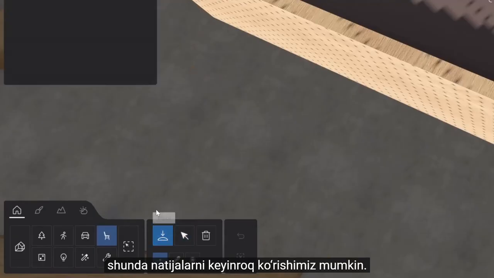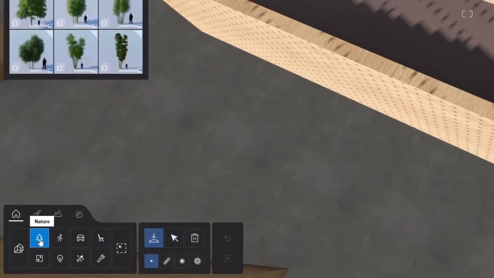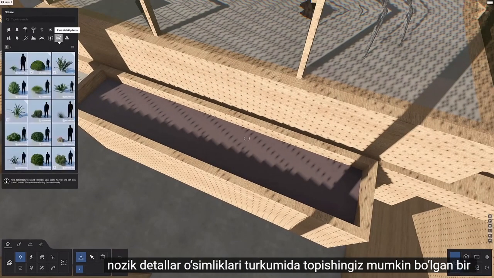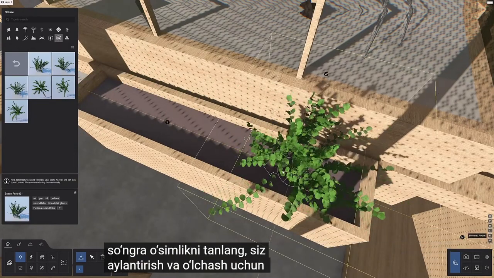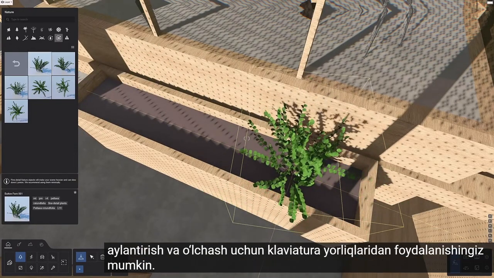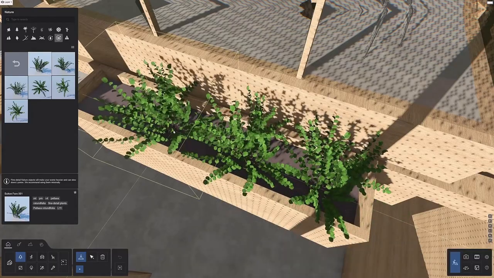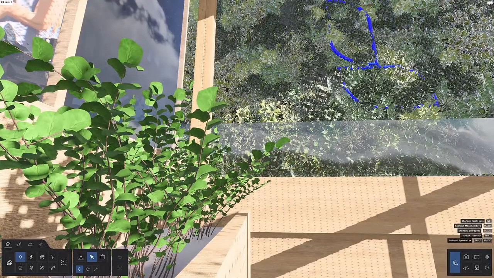Next, we're going to place a few fine detail plants, which you can find in the Fine Detail Plants category. Open a collection, then choose a plant. You can use keyboard shortcuts to rotate and scale to get the object just right before placing. All of these objects are pre-animated.